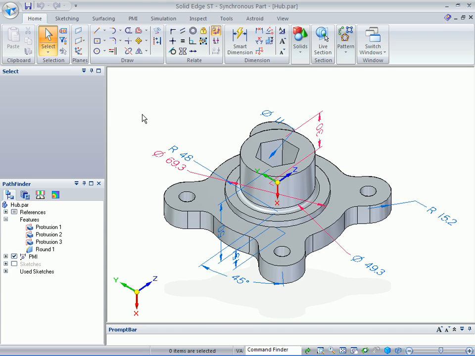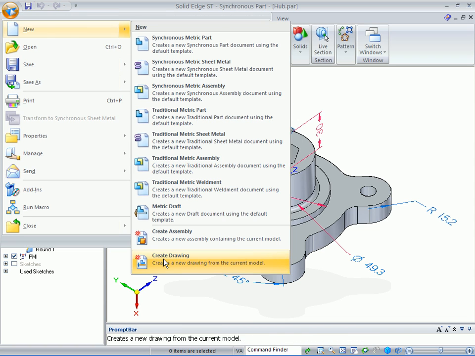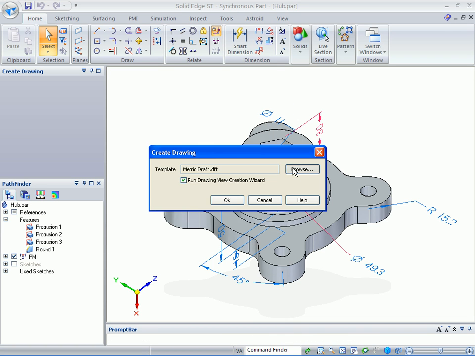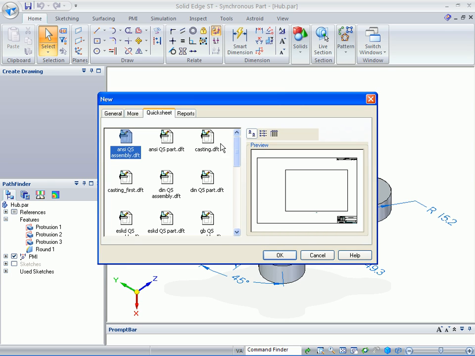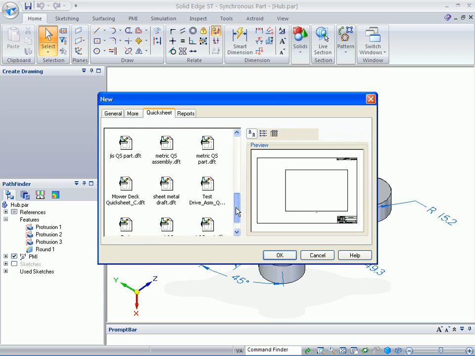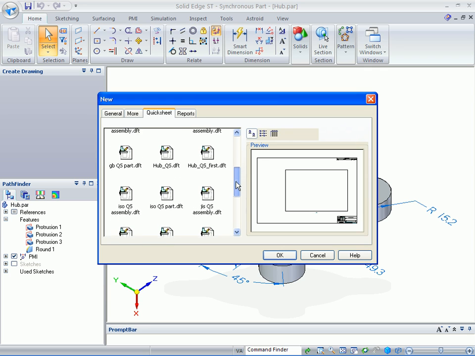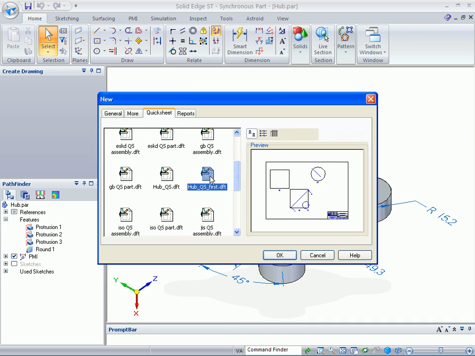And now we want to show how we can create a drawing with this. So you just want to come up here and go to New, Create Drawing, and you want to point to the quick sheets. So remember, I told you that we copied some quick sheets in there with the demo setup. So you see that we have hub underbar quick sheet, which is the third angle, and we have hub underbar quick sheet first, which is the first angle projection quick sheet.